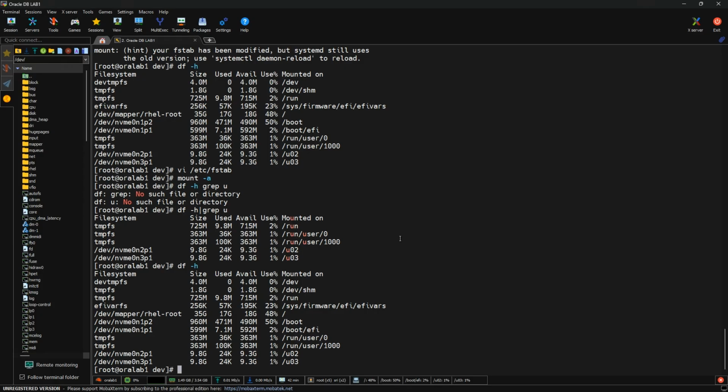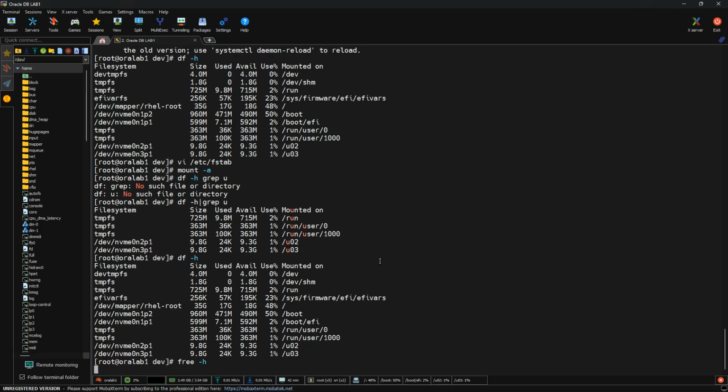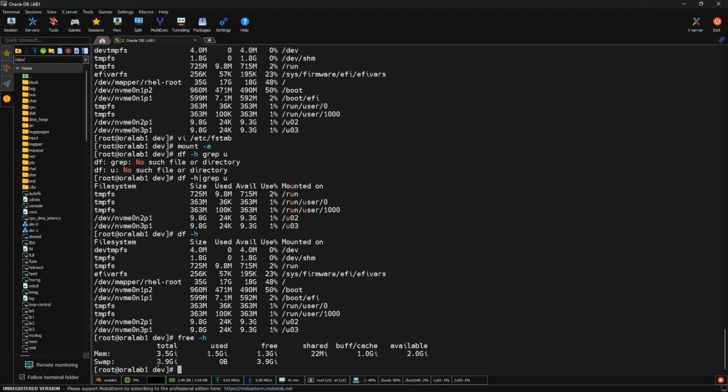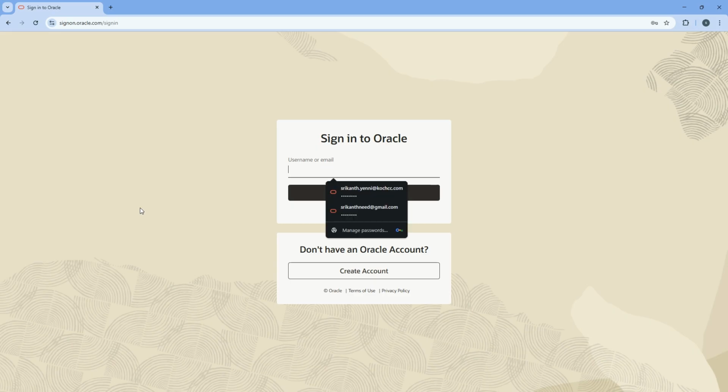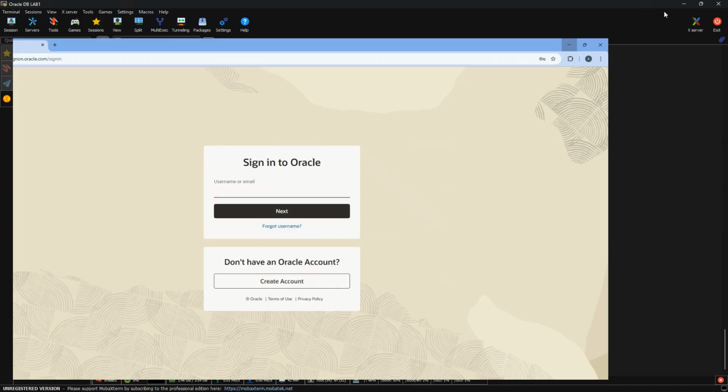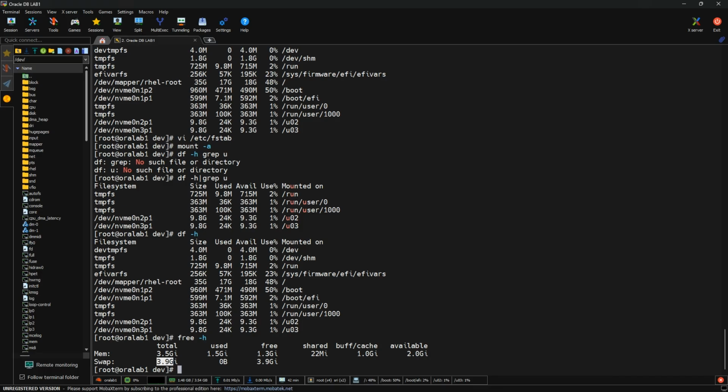So as per the prerequisite, we need to check the swap size of the server. For that, free -h is the command to check the swap size. Right now we have 4 GB of swap size. As per our document, we should have at least an equal size to the RAM that we choose. We have chosen 4 GB of RAM for our virtual machine, so you can choose that for the swap size also.